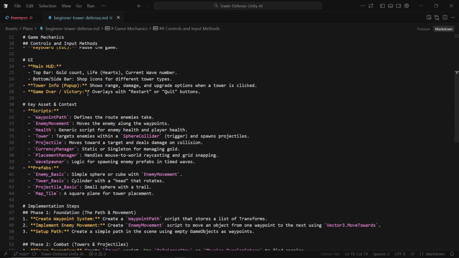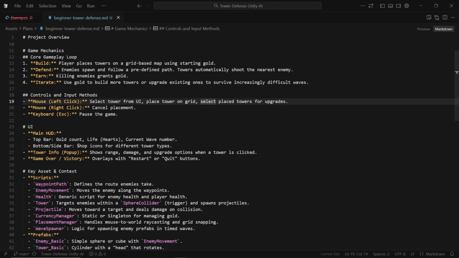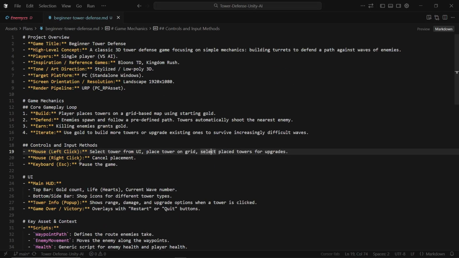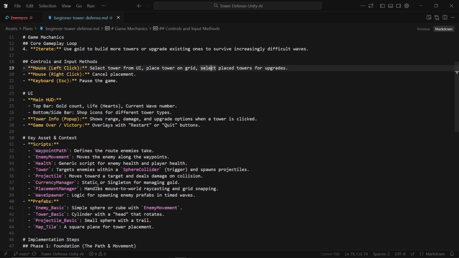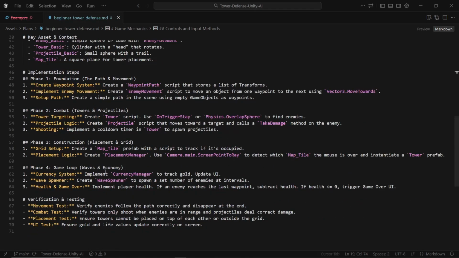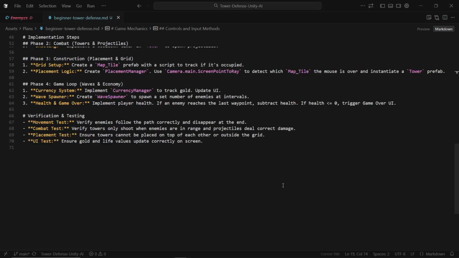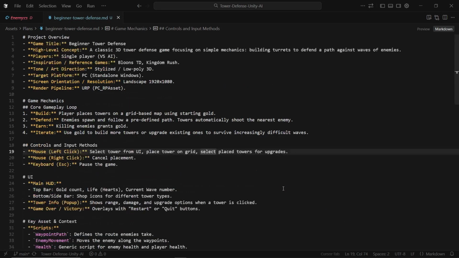Alright? So now we can also continue reading through it. As you can see, we have the controls, the UI, scripts. We have pretty much everything that we're gonna need to finish the game very, very thoroughly.